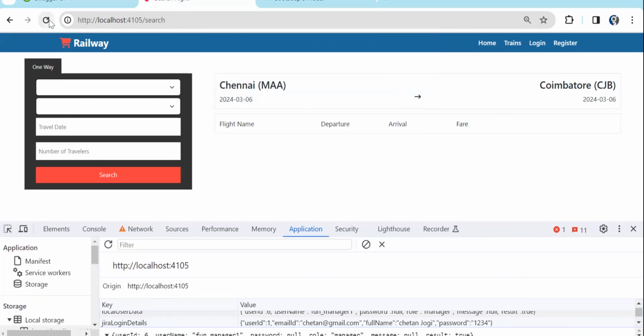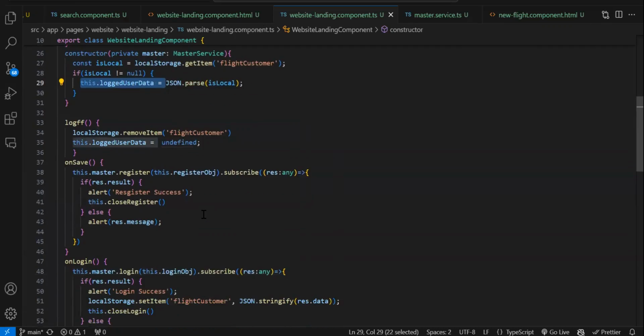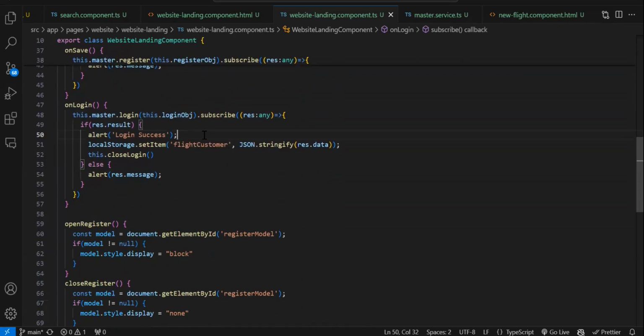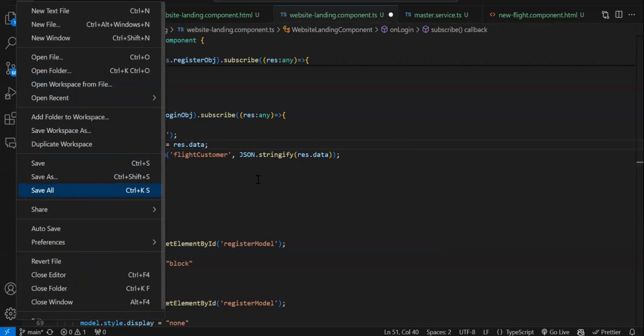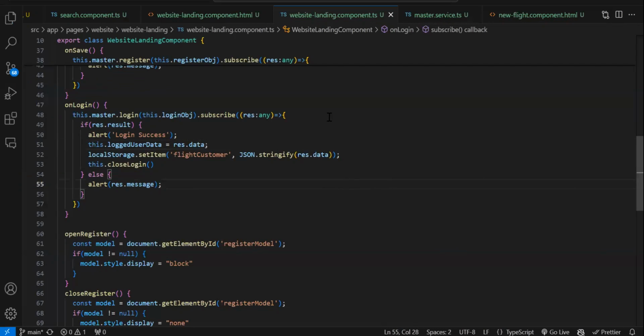So on the page load, it is not visible because once we do the login, we have not set that data into this variable. So let's just do that also, so that once we do the login, we will be able to see the proper logged in username. So we just have to add this over here. That's it. So our login and the registration part is a success.